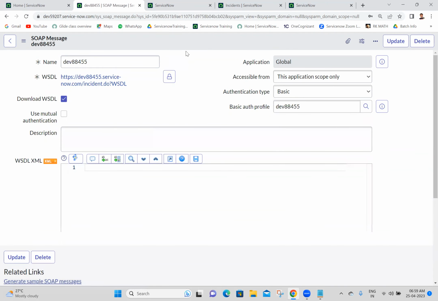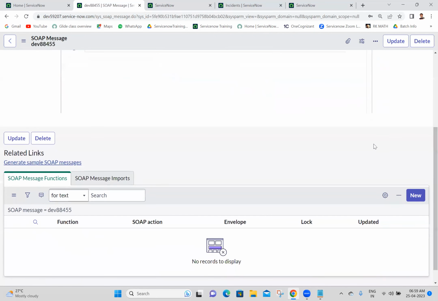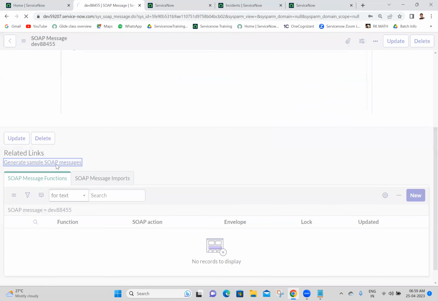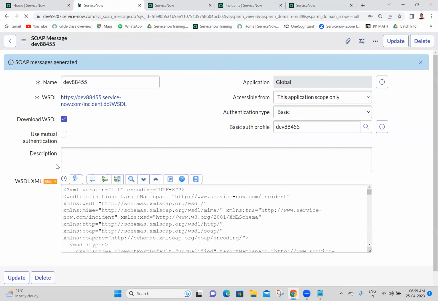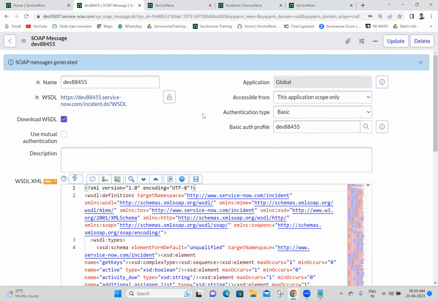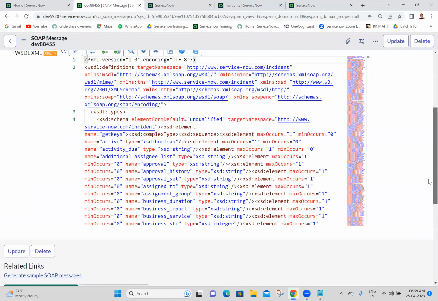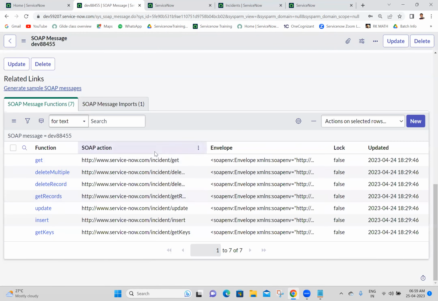Once you save the SOAP message, it will ask to generate sample SOAP messages. Yes, you have to click on generate sample SOAP messages. Yes, it's loading. Yes, SOAP messages generated. That's fine. Now you can see we have get records, get keys. Okay, we have multiple methods.